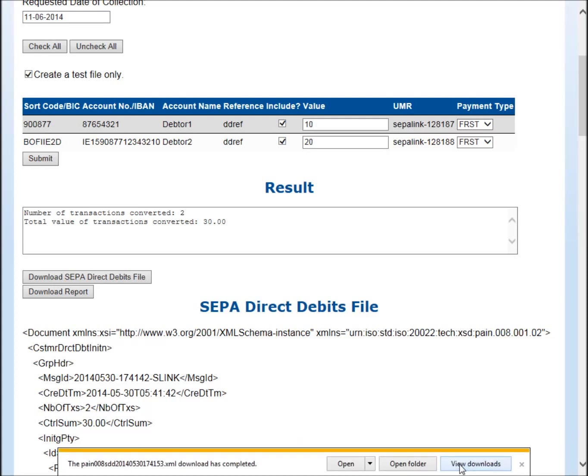Some banks apply restrictions to accepted names, and SEPALink matches these restrictions. The file is now saved to your computer, and you can submit it to your bank for processing. You can also download a report for your own records containing a list of the transactions and values contained within the file.